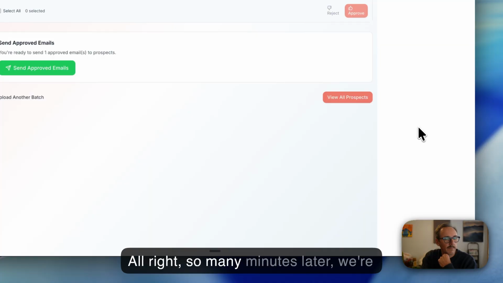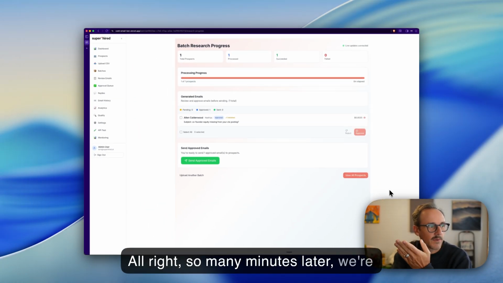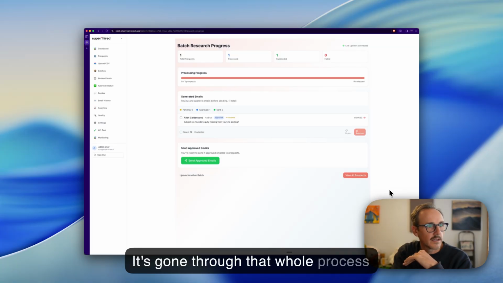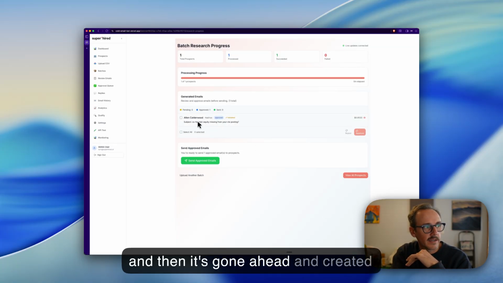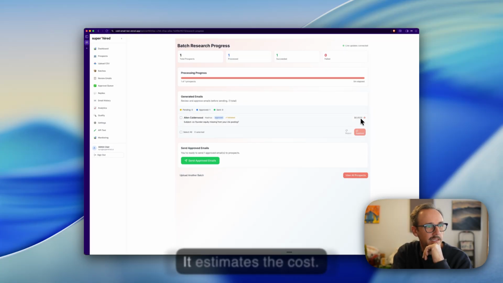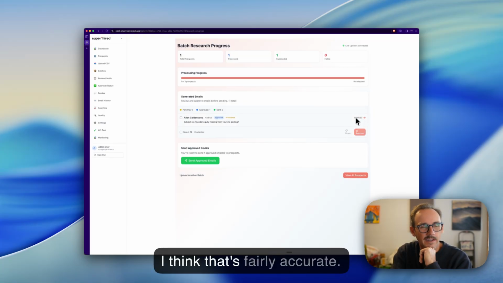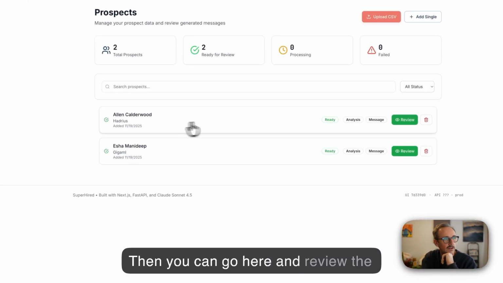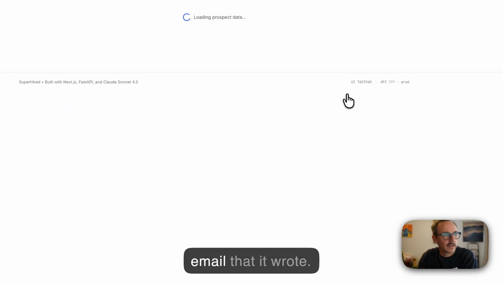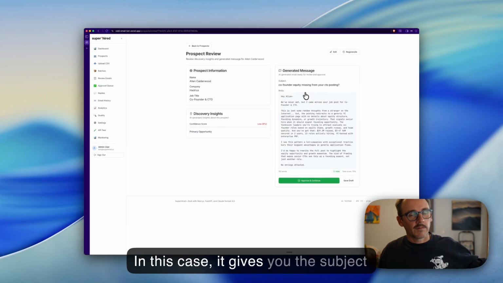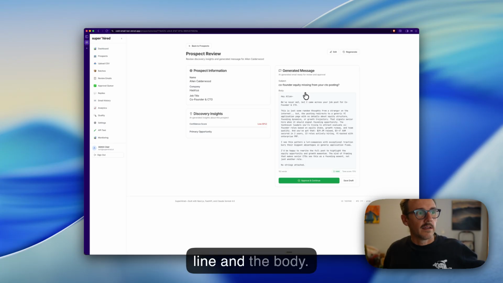All right, so many minutes later, we're probably talking like 2 or 3 minutes. It's gone through that whole process, and then it's gone ahead and created an email for this person. It estimates the cost. I think that's fairly accurate. Then you can go here and review the email that it wrote. In this case, it gives you the subject line and the body.